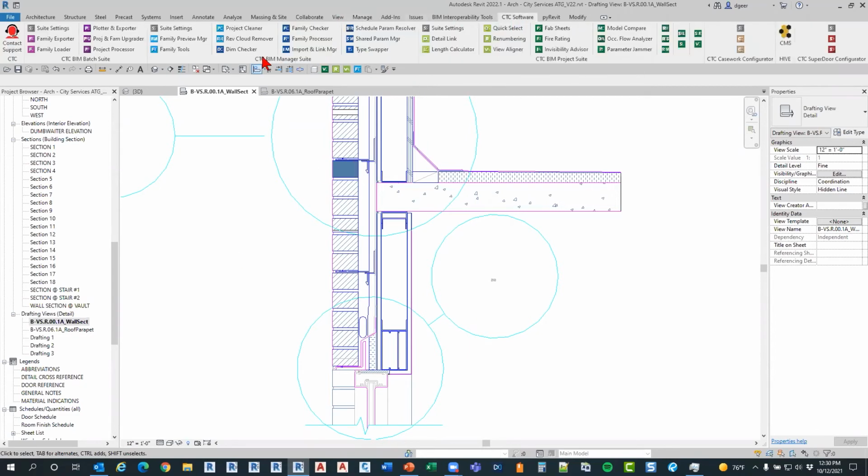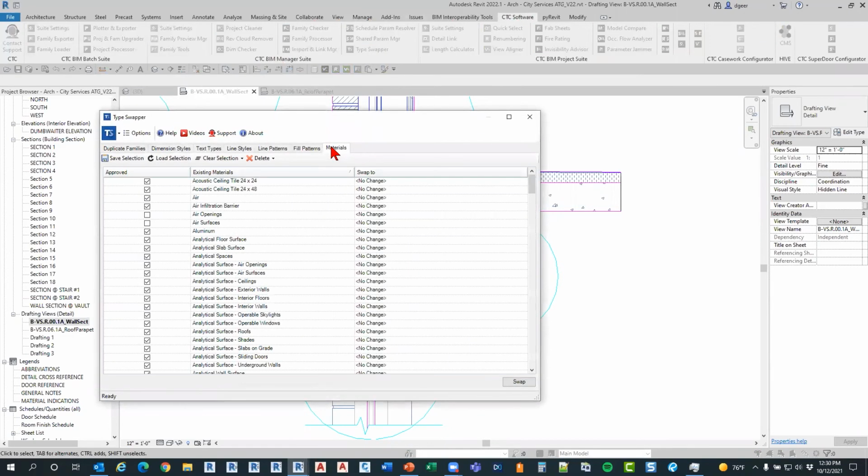And let's see here. Last but not least is materials. Materials are going to behave very similar to the fill patterns as far as being able to change those out as well.